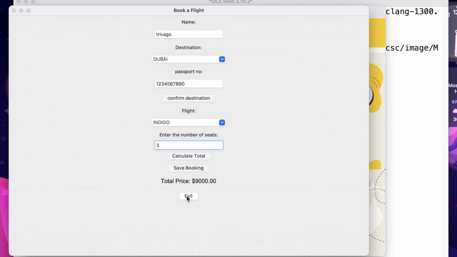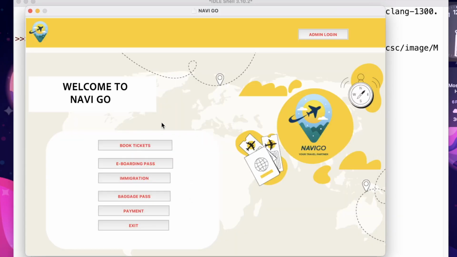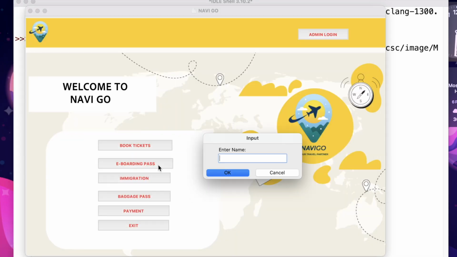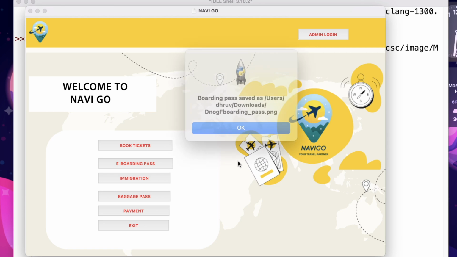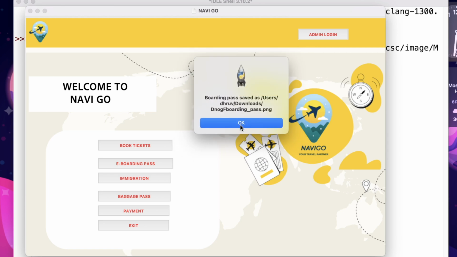After saving the booking, we have to exit. Now after that, download an e-boarding pass. The name which you have entered in the book ticket button has to match over here. So let us say Trivago, and okay. My passport number was 1 2 3 4 5 6 7 8 9 0. Let us give it as okay, and as you can see, it is in my downloads folder over here.